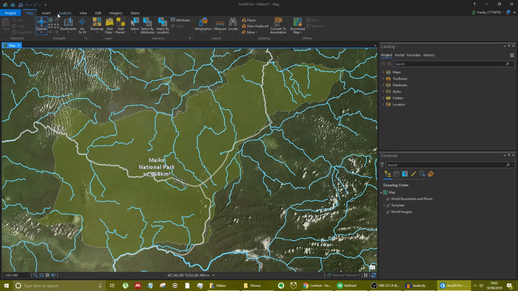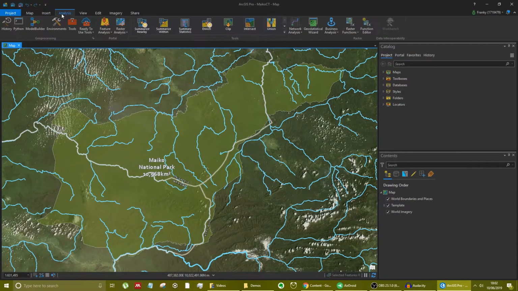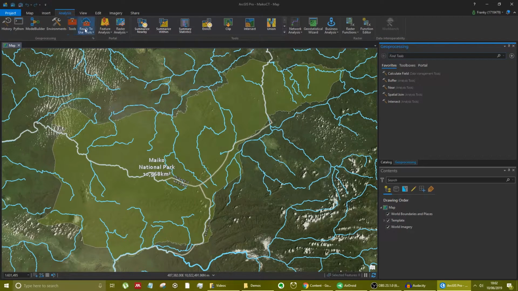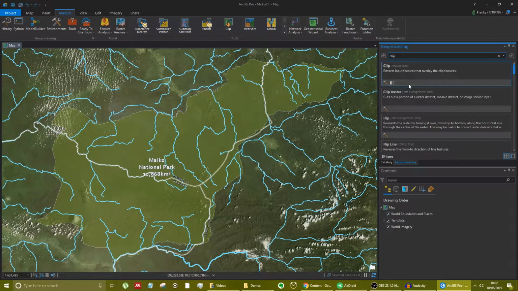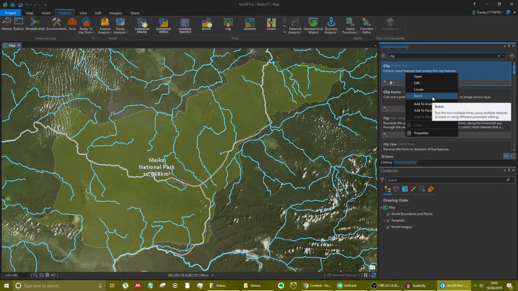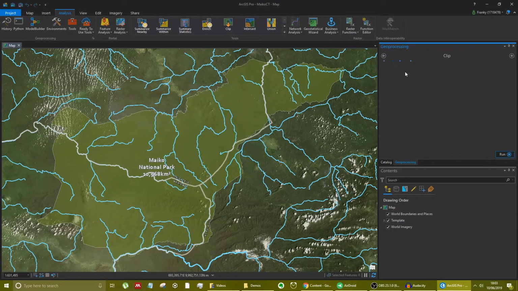If we go to the ribbon along the top here and click on Analysis, click on Tools, and type in the tool Clip, then we have the Clip option. We could open it up and clip a single feature, but if you wanted to clip many features at once, let's say as well as rivers, you've got roads passing through the MICO National Park, you can right-click this clip feature and click on Batch, which means that I could simultaneously clip the rivers and the roads at the same time. But I only want to get rid of the rivers, so I'll click on the clip feature.